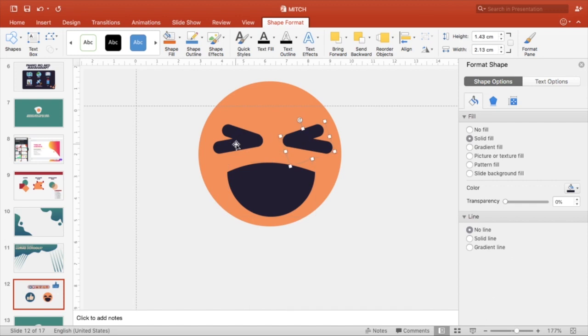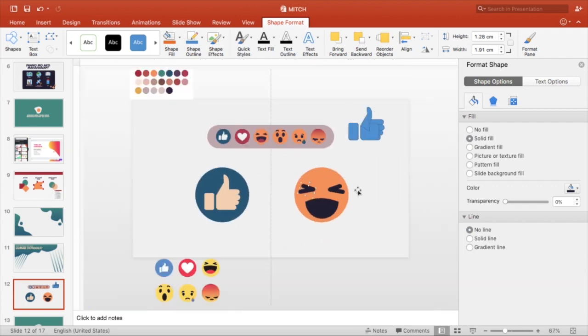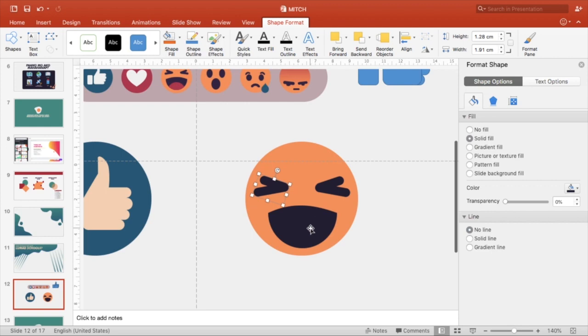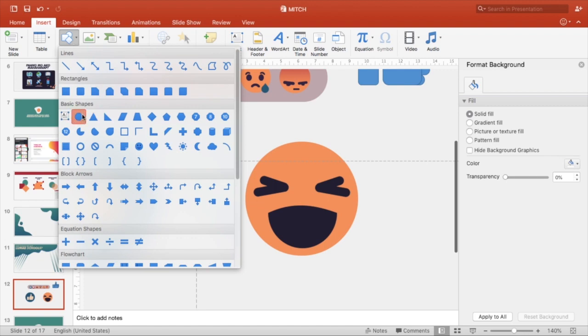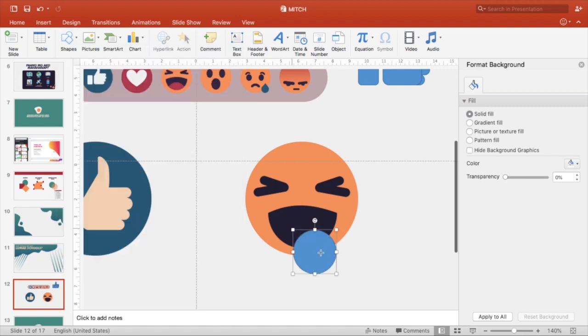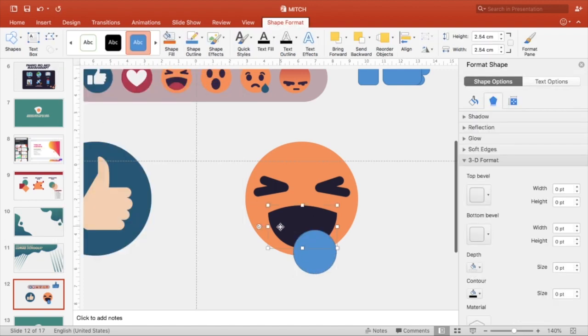Ang dilemma, wala tayong tongue. Wala pa tayong dila for our haha emoji. So, the shape that we'll use for this ay round shape. So, lagay lang tayo ng round shape. Let's position it at the bottom.